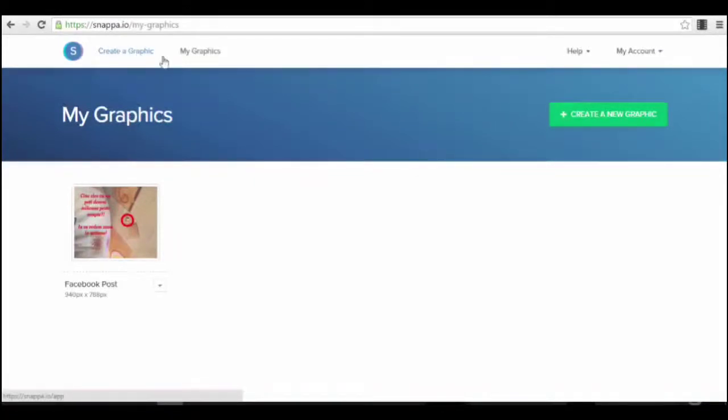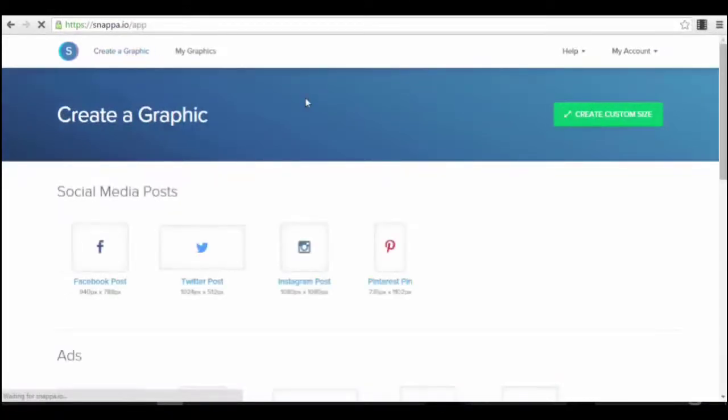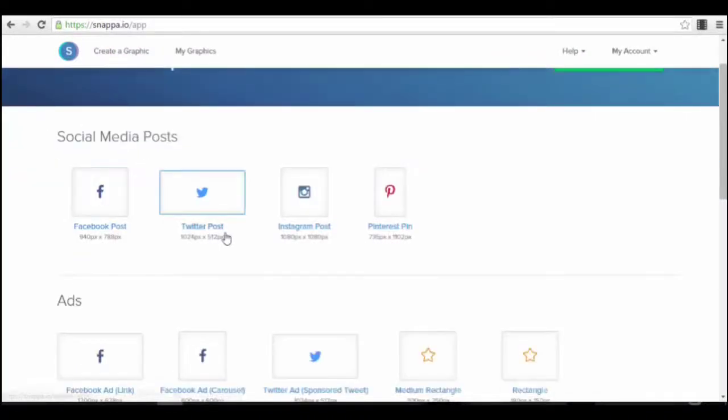And if I go to the create graphics section, I will have more types of posts, ads, images, designs from which I can select. Okay, standard dimensions that the biggest social media platforms are using. For example, I have social media posts. Okay, if I want to create an image that I will use for a post on my social media channels, I will select from here and create a post. As you can see, I have Facebook, Twitter, Instagram, Pinterest.